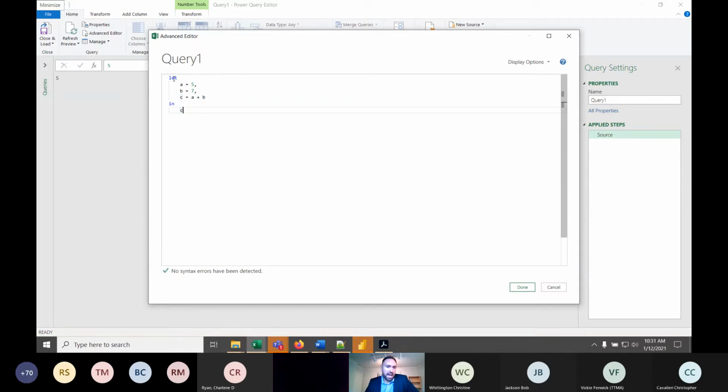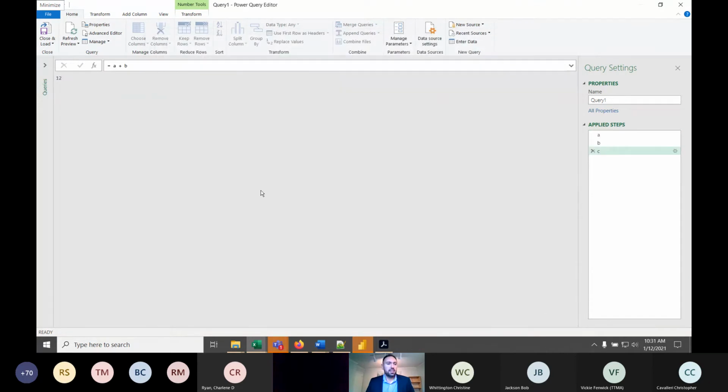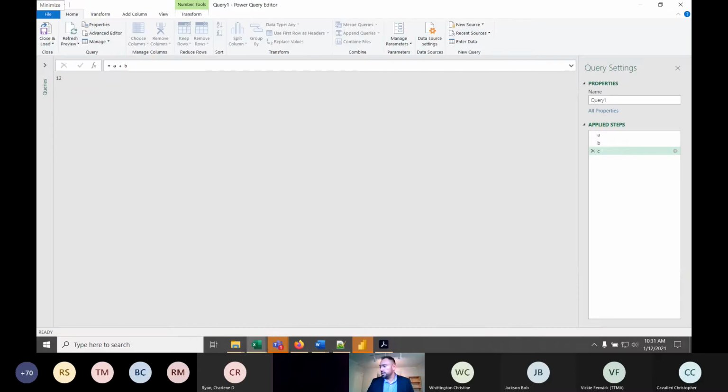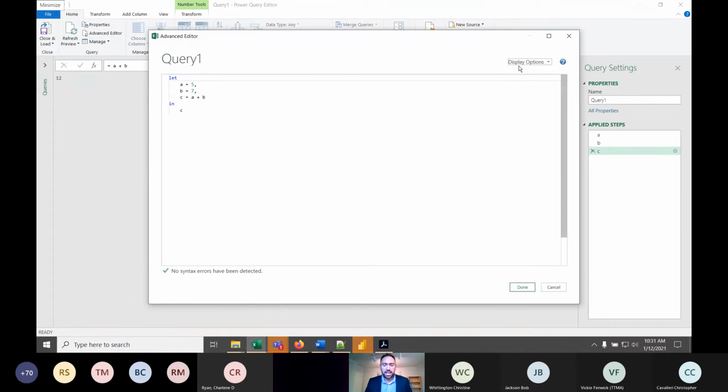So just math here. A is 5, B is 7, and then C is A plus B. And you always say in, followed by the last thing that you wrote. So I'll say Done, and it says 12. I'll zoom in here so you can see 12. Great answer, exactly. So that's just some of the query language.